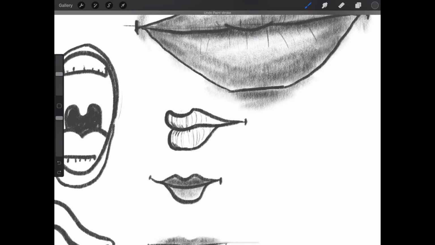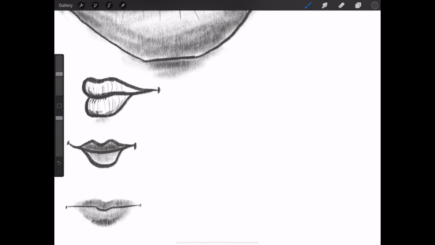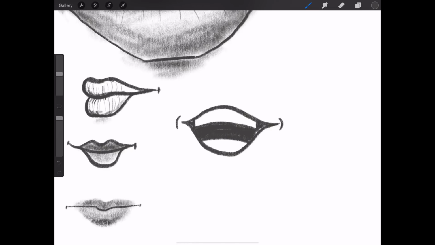Yeah, that's kind of like a 3/4 view. I think this valley is a little bit too big. There you go. It's a little bit better. So I think I'm more drawn to this really simple look, just really simple lines to give definition to the lips.